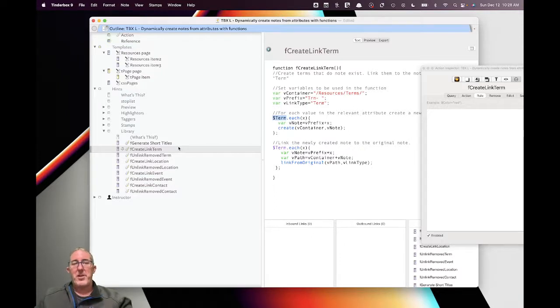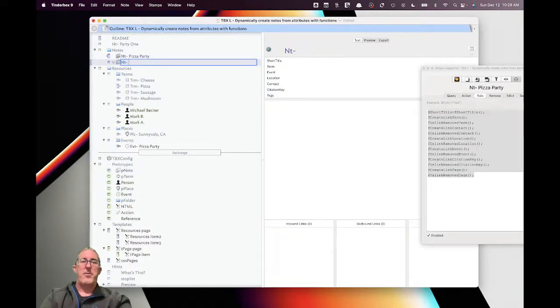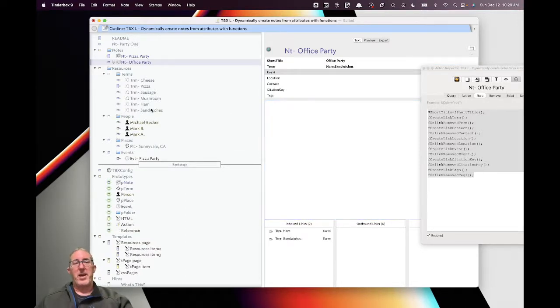So that's what's happening here. This action code is telling Tinderbox to go create a new note for the term that was entered into the attribute term, and to link that new note to the existing note. So let's go ahead and create another party. We'll now call this one office party. Okay, and so now we've got another one called office party, and it's got pizza. So let's say it has sandwiches. Okay, and let's see, it's got ham sandwiches. So we're going to have ham and sandwiches, and the event is office party.